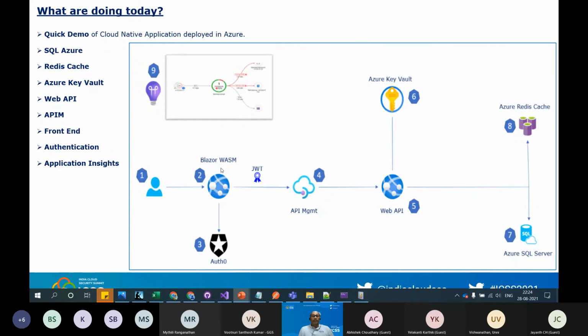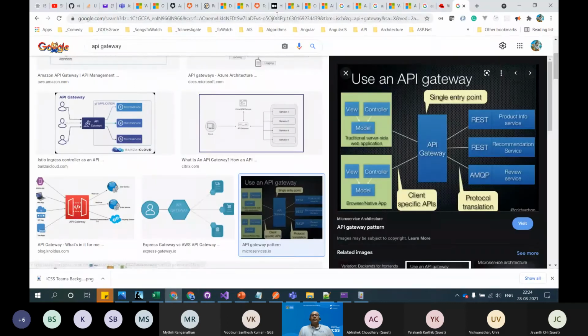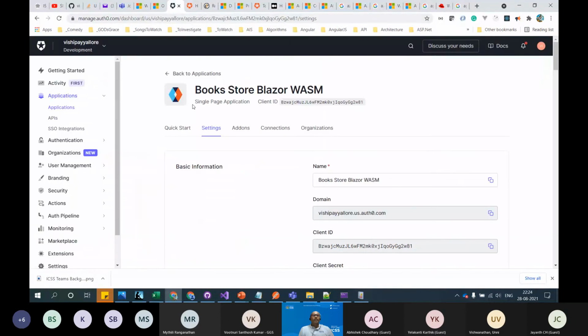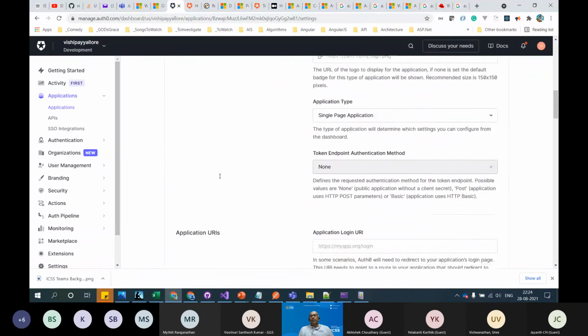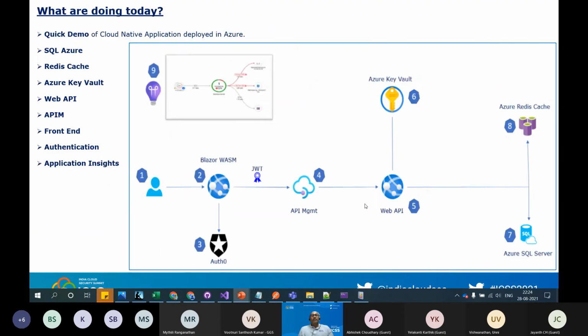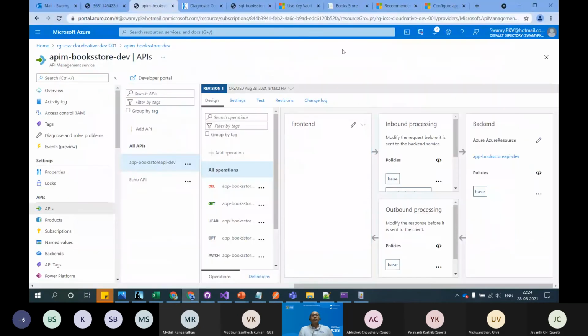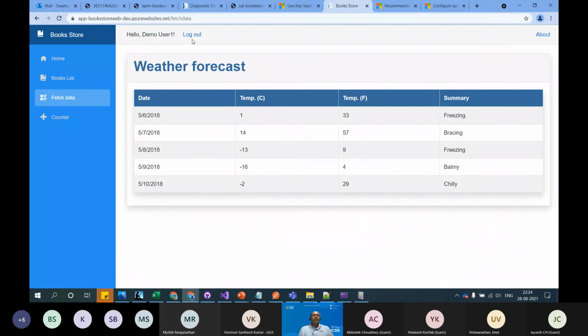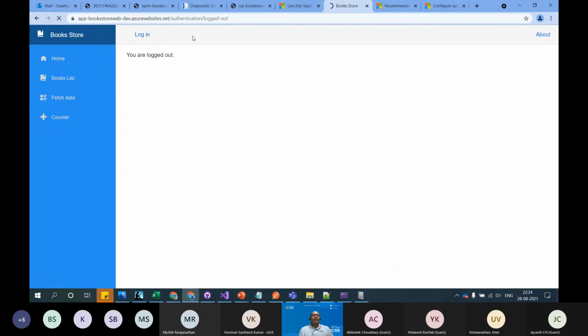So that's one thing. Another thing is the application. Before we go to this one, I want to switch quickly. Okay, let's configure this, then we can go back. I'm using Auth0 here. This is an application, and I have put in the allowed callback URLs and allowed logout URLs. Let me log out and do a login.